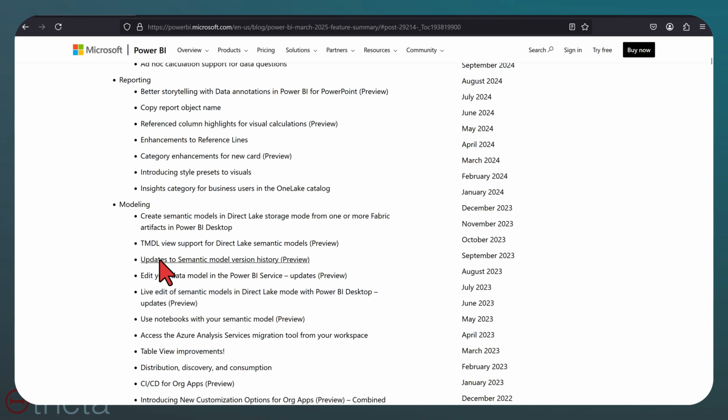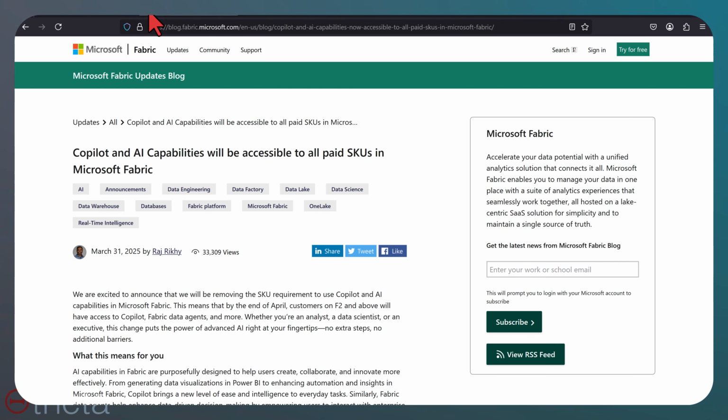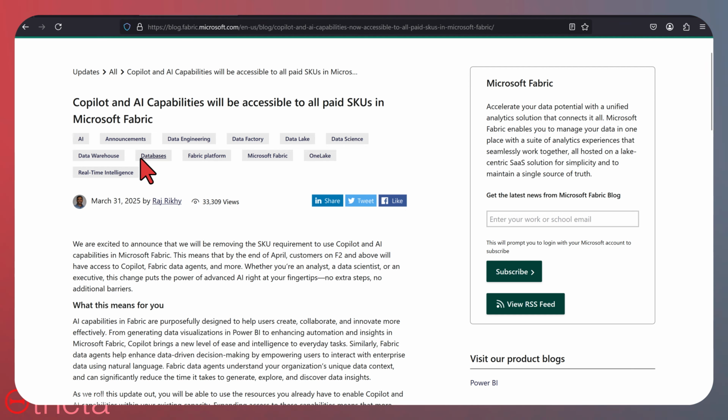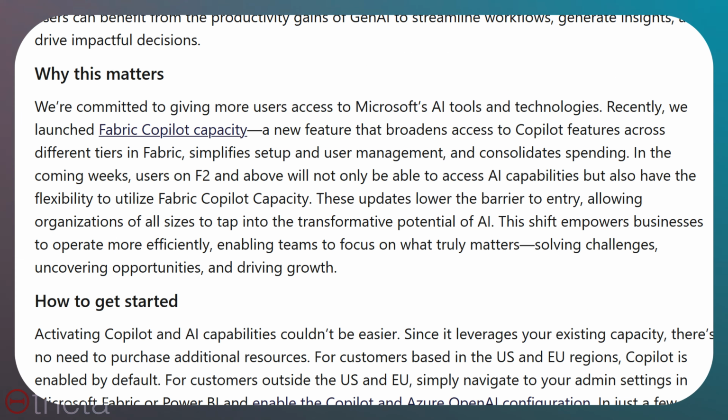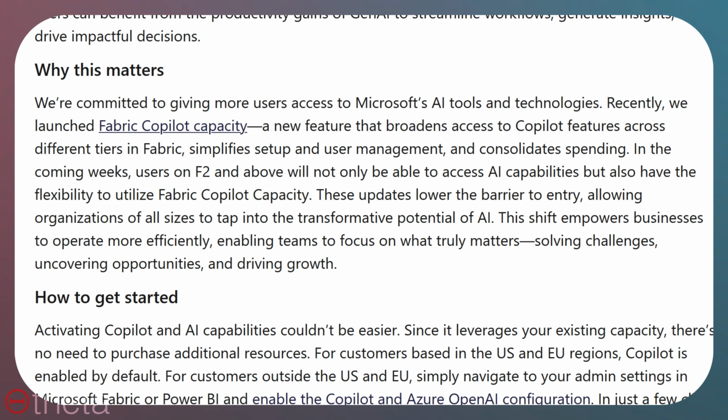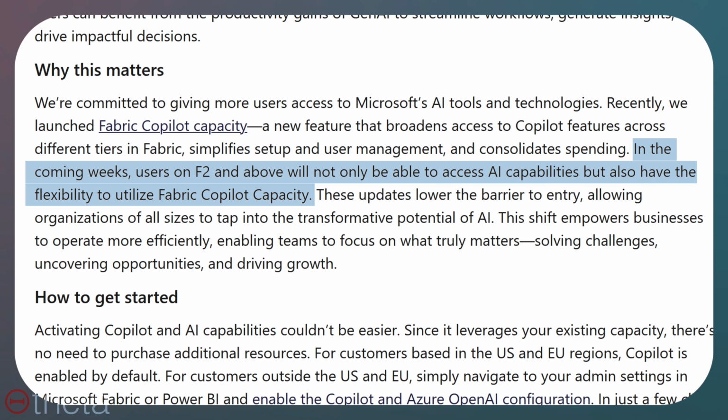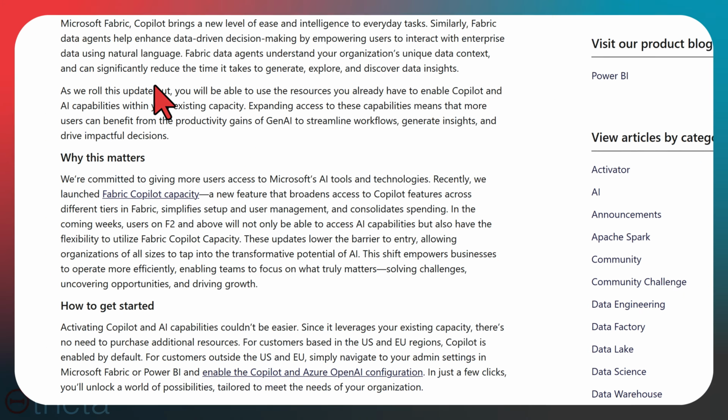The next update that came out of FabCon 2025 and is not reflected in this web page is Copilot and AI capabilities that will be available in smaller SKUs. So after this feature is rolled out, smaller Fabric capacities like F2 SKUs will be available for use as a Fabric Copilot capacity. This is definitely my favorite feature and I cannot wait to test it when it rolls out.